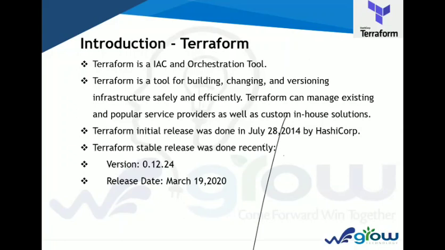The latest release of Terraform is 0.12.24, released on March 19, 2020. So it's a recent release, wherein a lot of enhancements have been built.